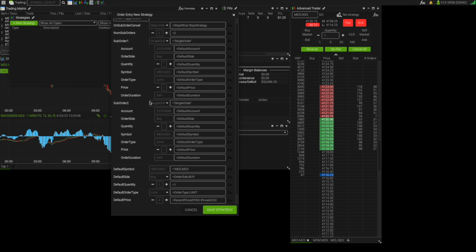So we're going to change the order type from single order to trailing stop. And we're also going to change the order side from default to opposite side. So that way, if we're buying the market as a trigger, we want it to be a sell trailing stop and vice versa. And the last thing we need to do is just set the trail amount. You can either type in an amount in the field or you can select one from the bottom. We'll just keep it simple here and use 10 ticks.